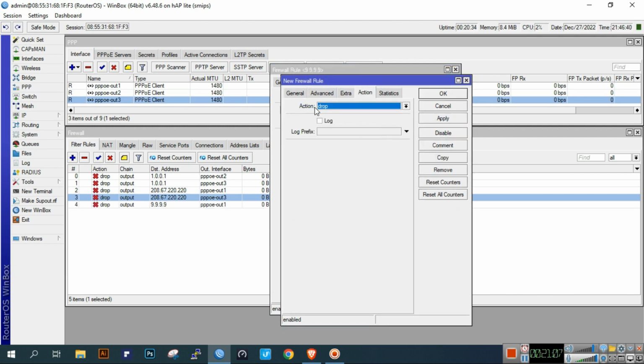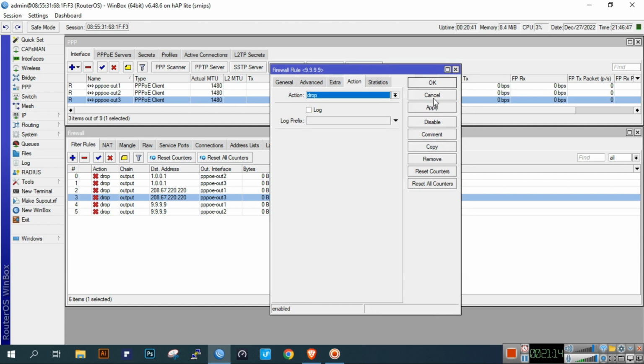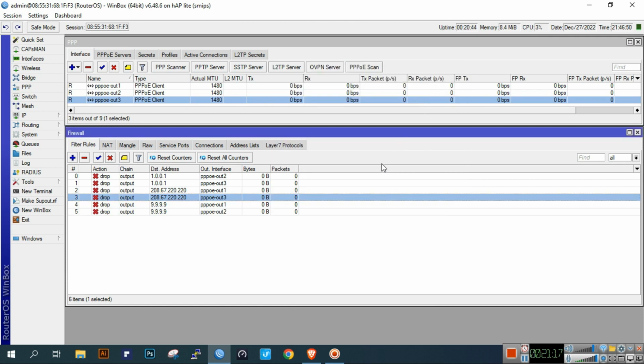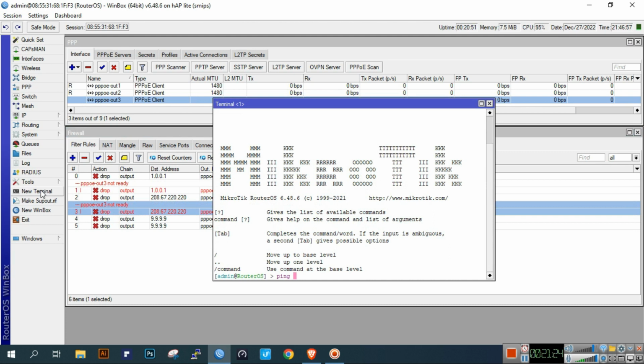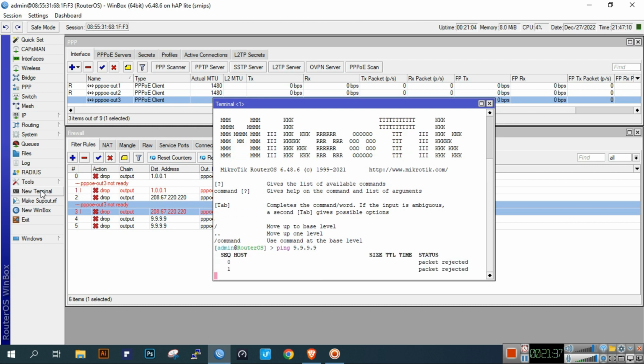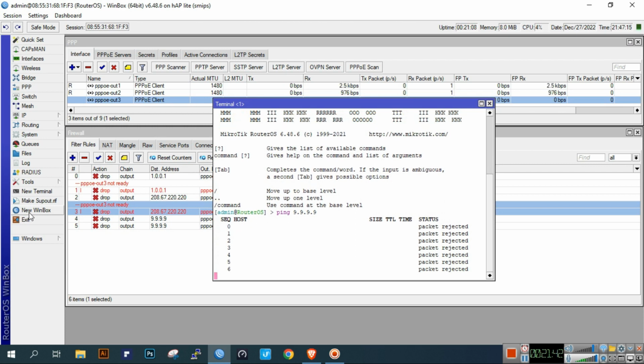Drop, apply, copy, then PPPoE out 2, action, drop. So let's try again. I'll disconnect this one, the ISP3, then we'll try to ping. The result is that 9.9.9.9 will not be pinged because 9.9.9.9 is bound to ISP3. So we've got to make sure that ISP3 has no internet.